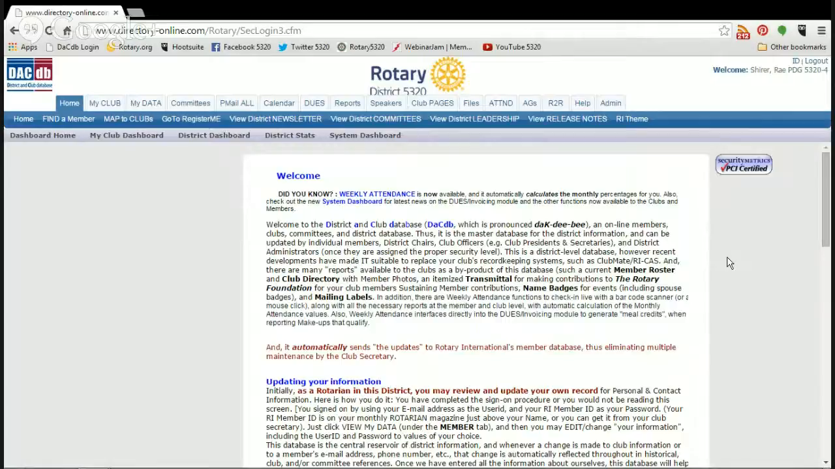How can you be sure that you have logged in as a club officer? Well, take a look at the upper right-hand corner of the DaCdb screen. What we see is that I am currently logged in as Ray Shire, PDG, that is me, and that I am District 5320. The -4 means that I am in fact logged in as a club officer, level 4. So I am able then to go ahead and make corrections or submit attendance reports in my club's records.